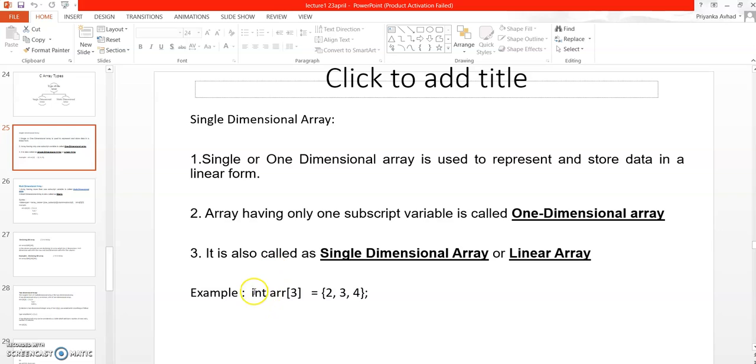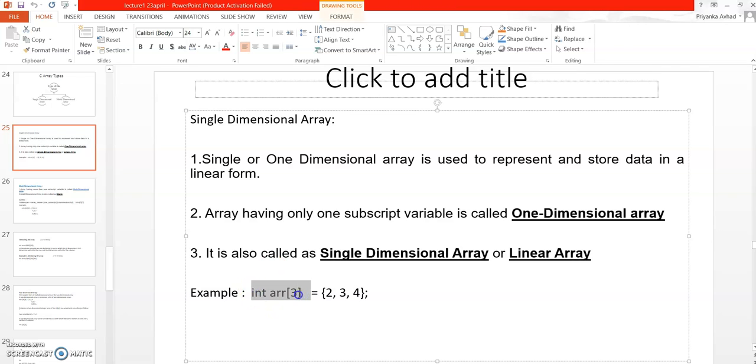So here is the example, integer arr of 3, where integer is your data type, arr is your variable name, and 3 is the size. That means this linear array can store 3 different values. This is the initialization of that array. You can initialize values or you can accept values using scanf from the user.